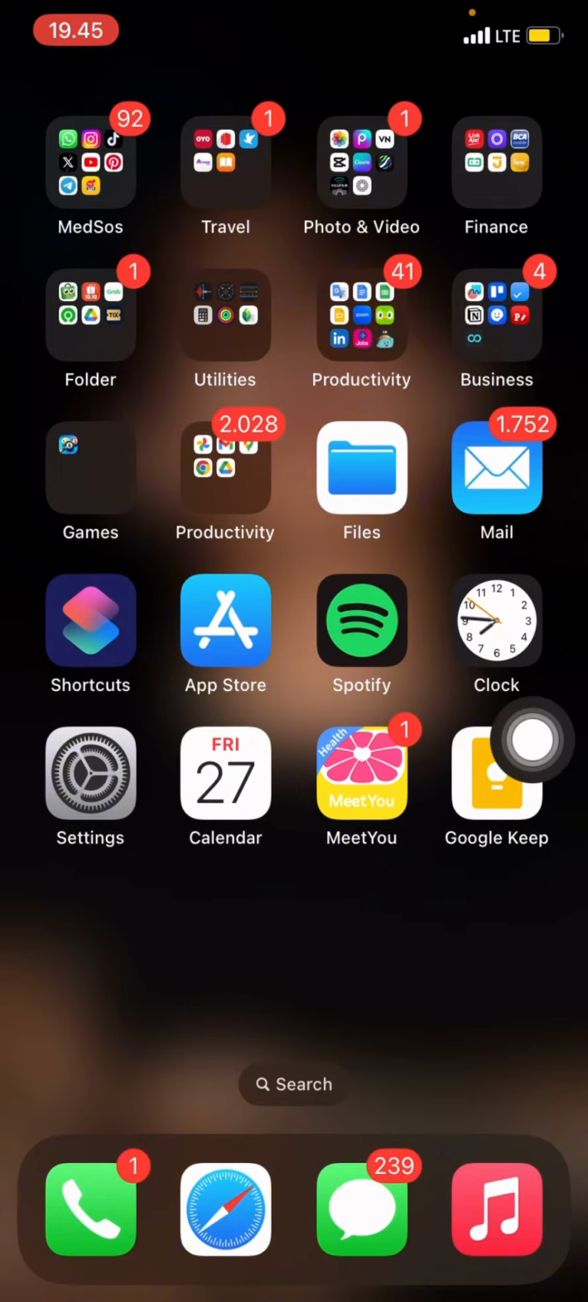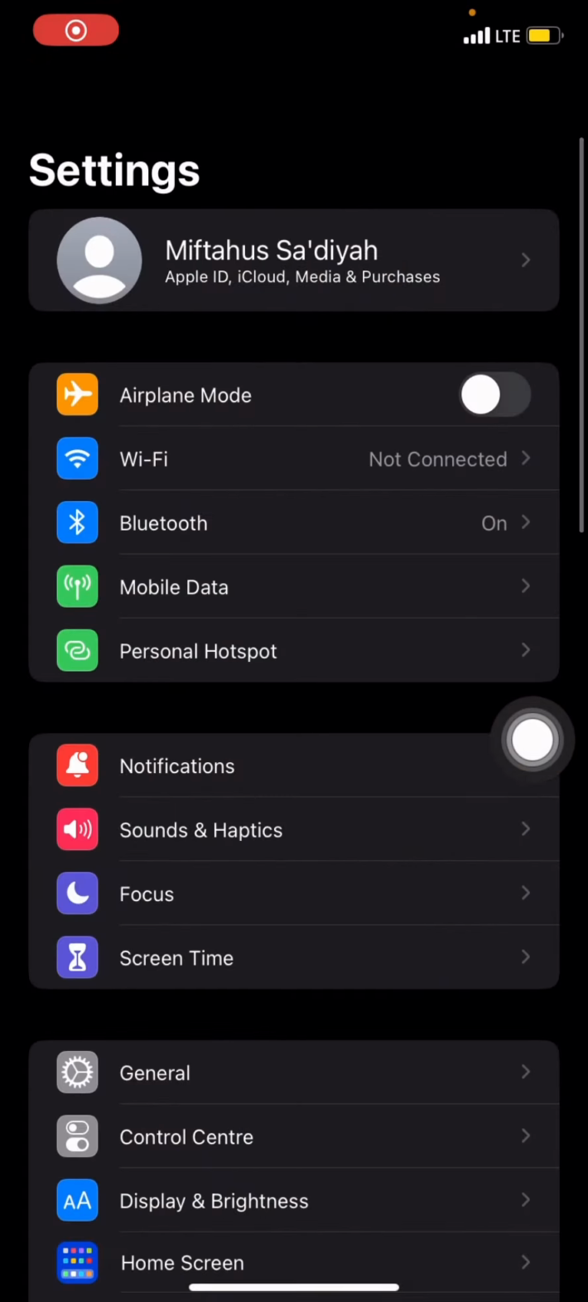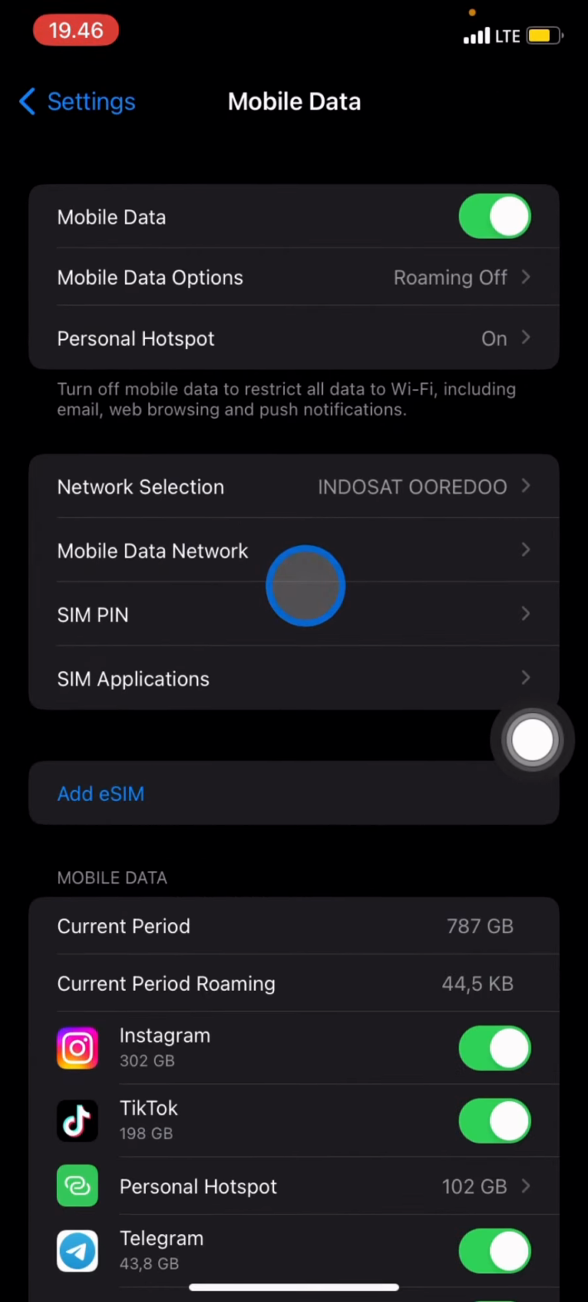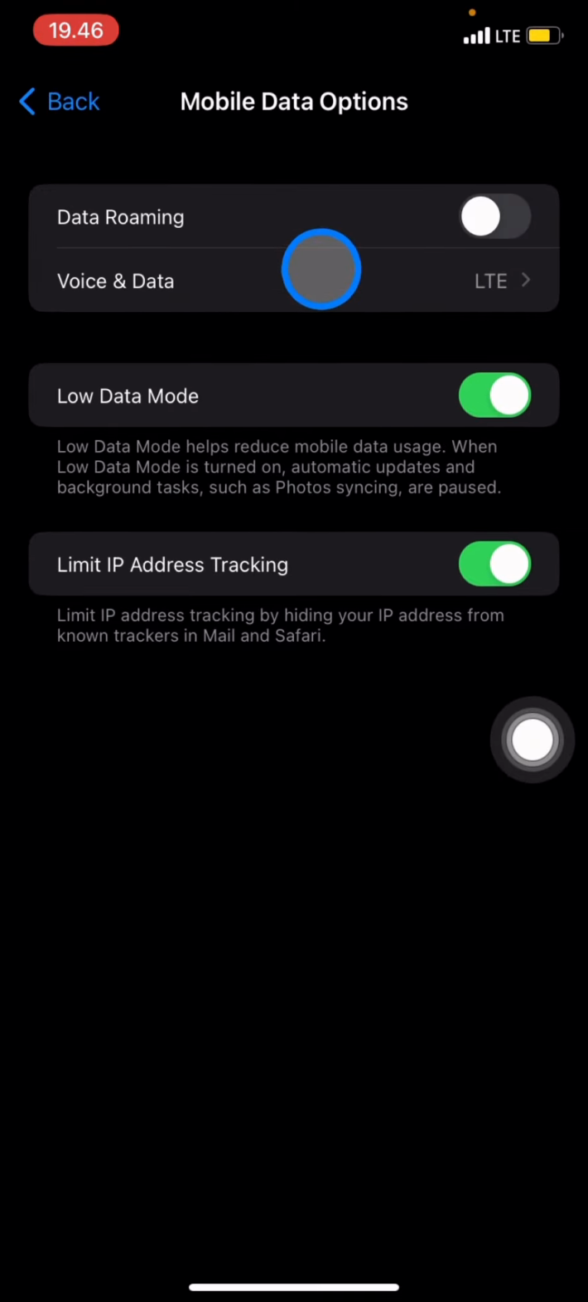on your iPhone. So the first thing you have to do is go to Settings, and after that you just need to take a look and focus on the first section. In this section you just need to click Mobile Data. In Mobile Data, you just need to click the Mobile Data option here. And after that you just need to take a look at Low Data Mode. Make sure that Low Data Mode is active.